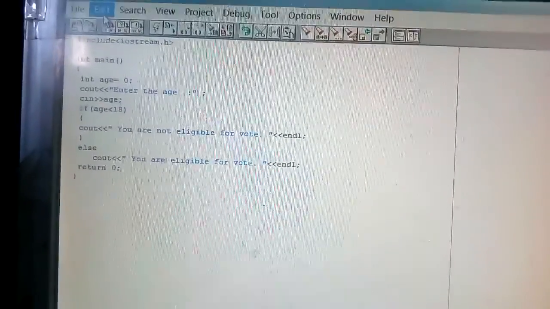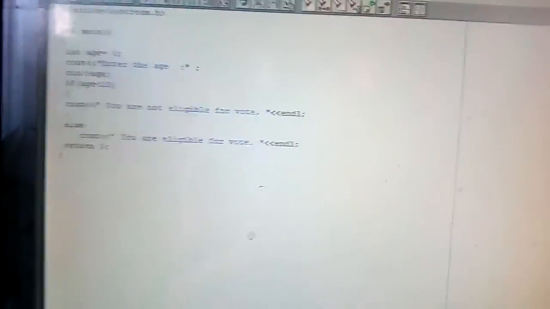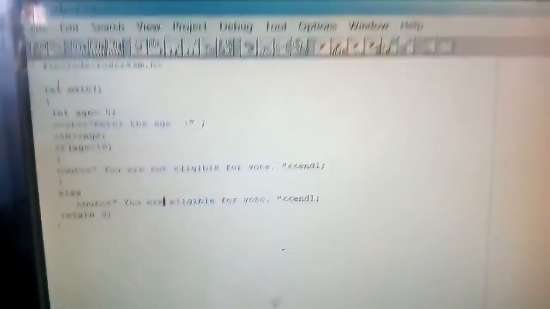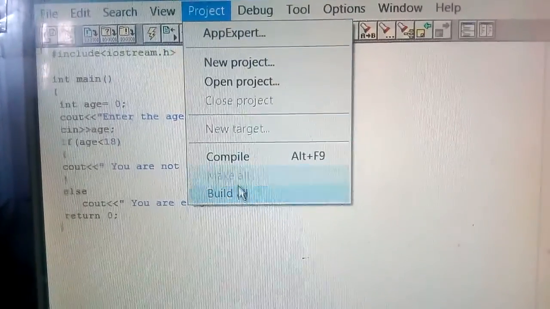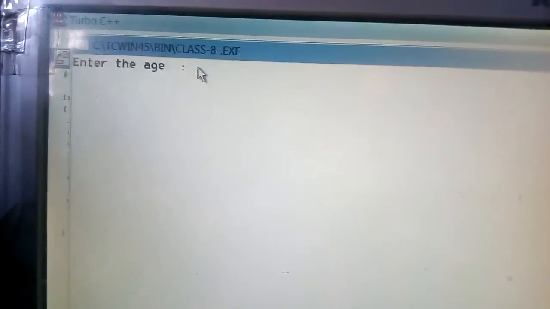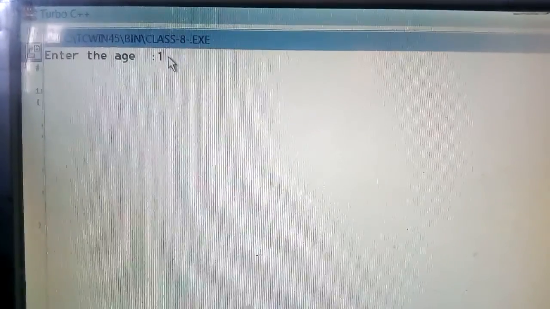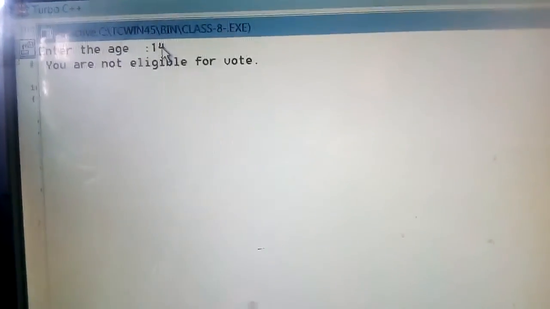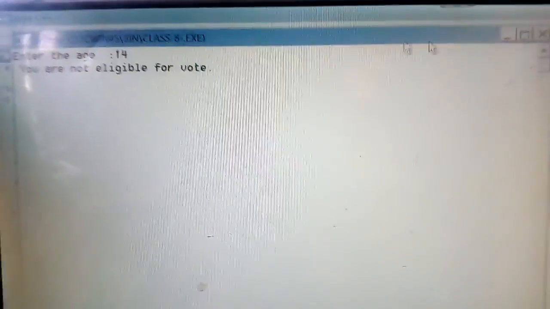Now we have to first save this program, so for that, file and then save. Okay, now the file is saved. Now first we have to compile, so project, then compile. Okay, now click on debug, run. First you give less than 18, so suppose I am giving 14, so it shows, you are not eligible for vote. Okay, enter, you close this.